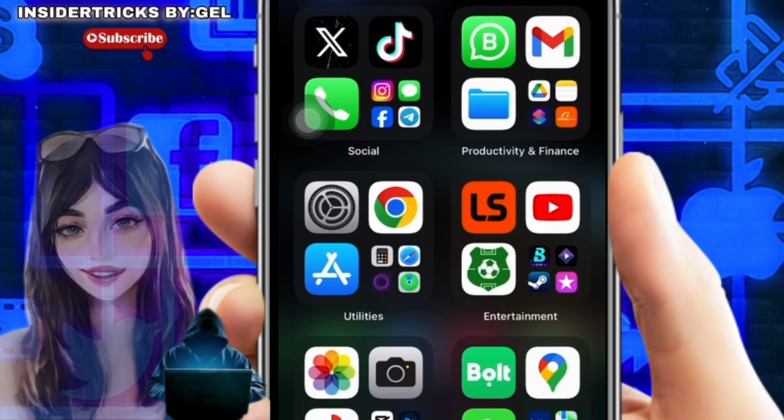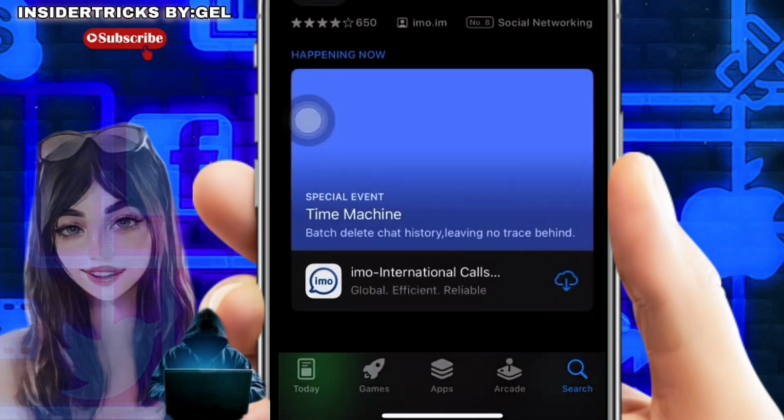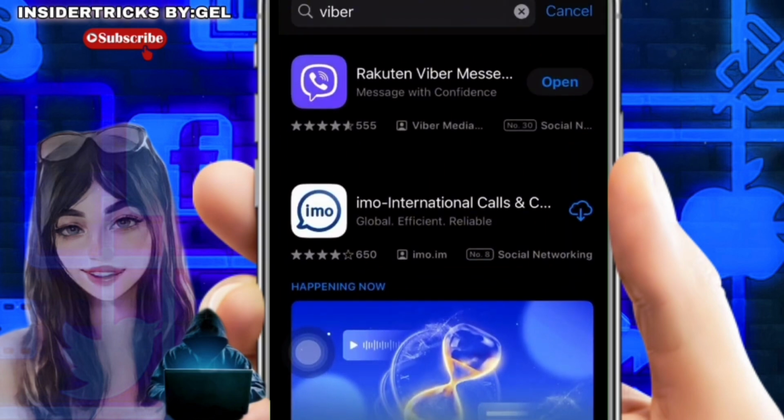To fix Viber not sending photos on iPhone, first you need to update Viber to the latest version. Outdated Viber app versions might have bugs that prevent sending photos. Open the App Store and see if there are any updates available for Viber. Install them if there are.